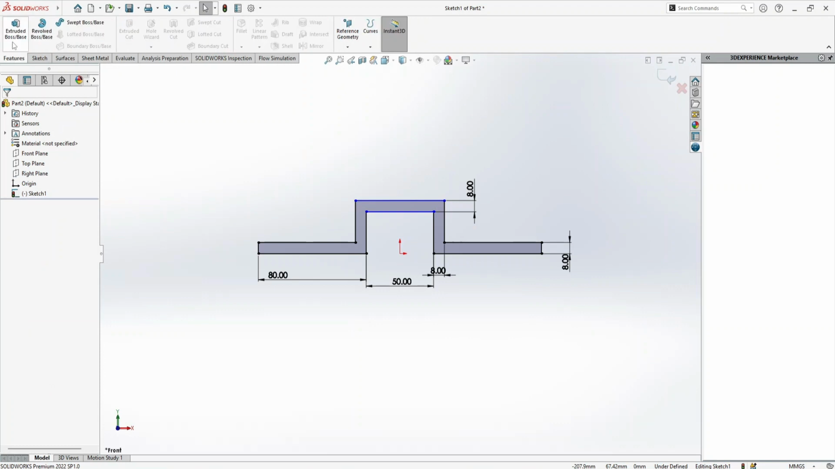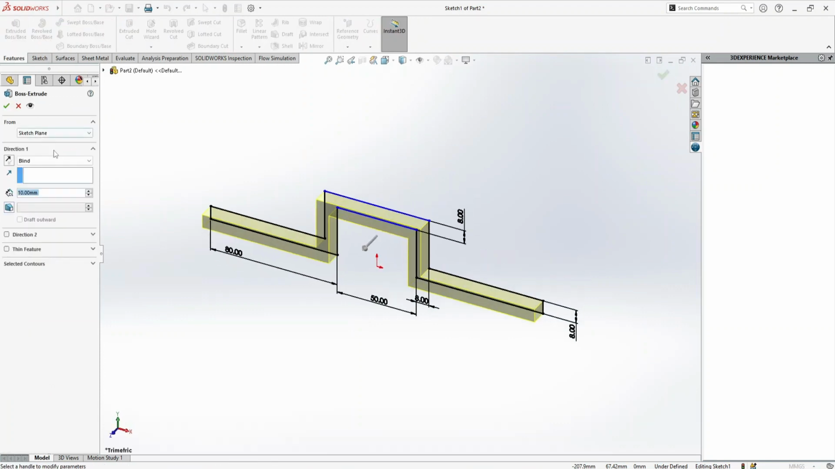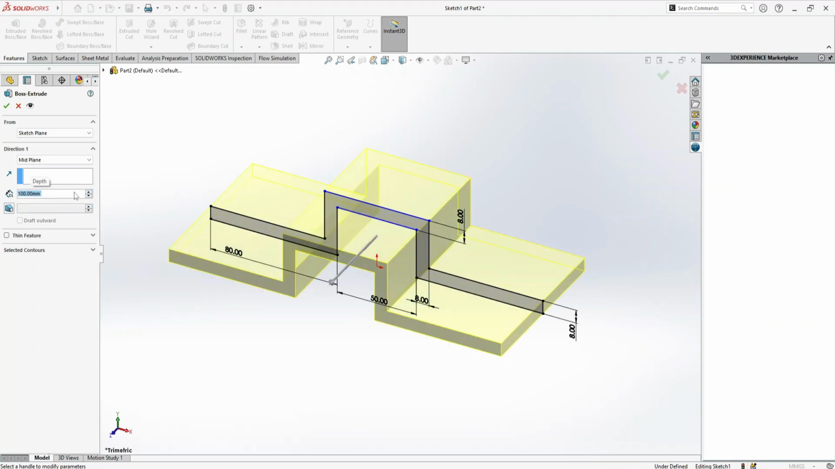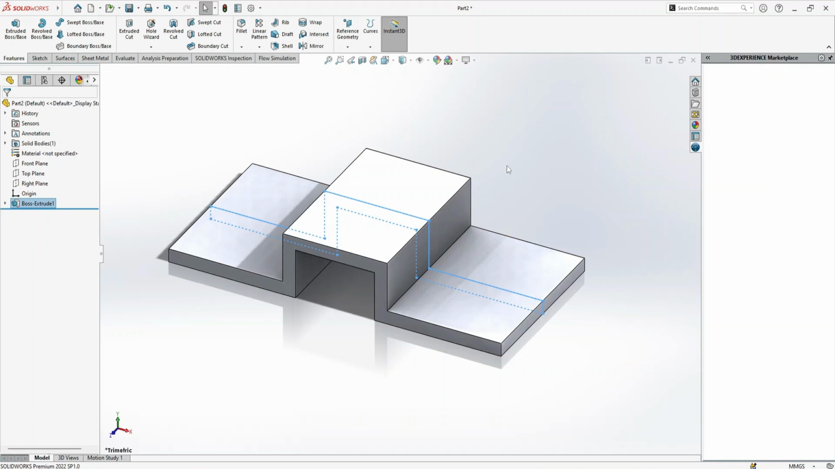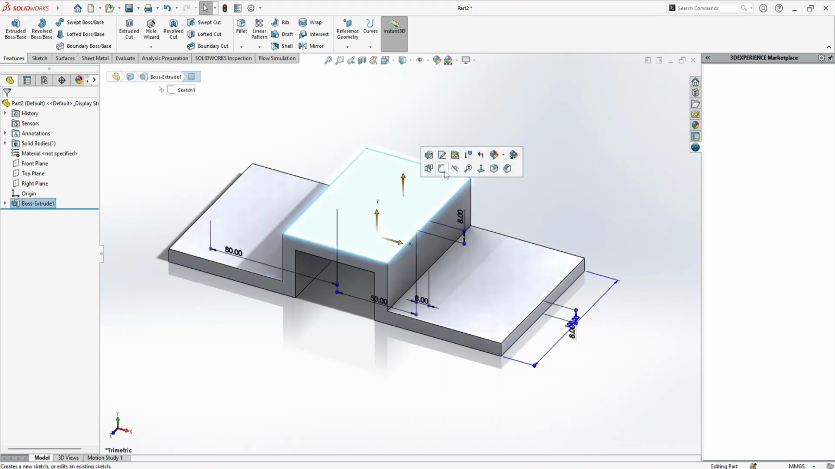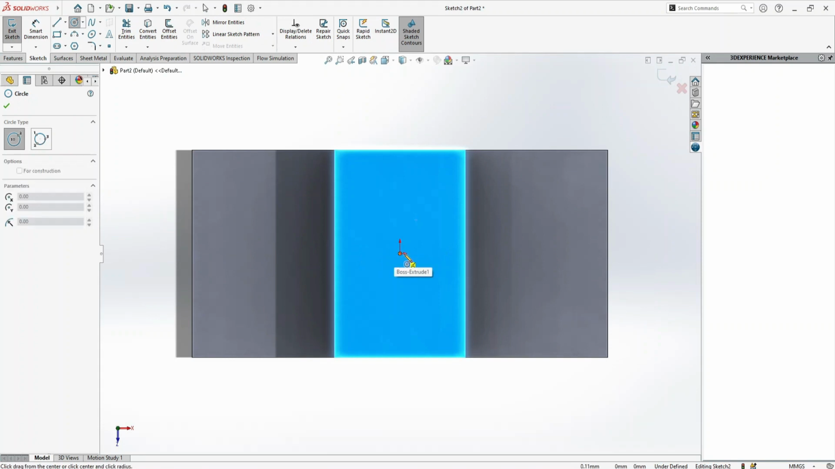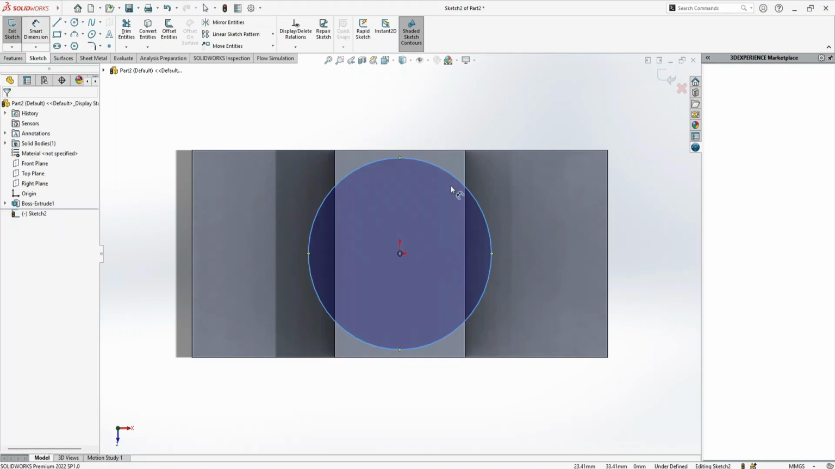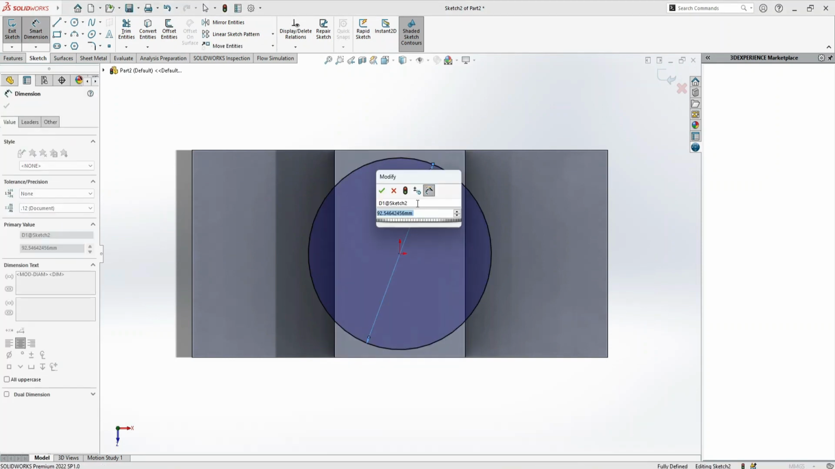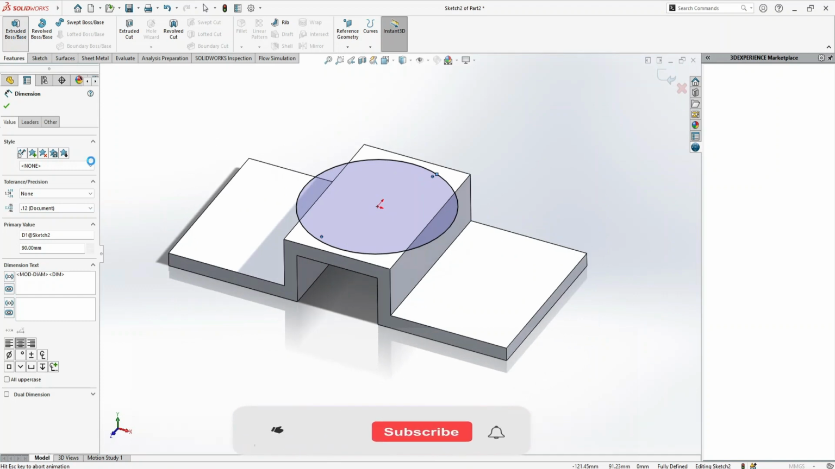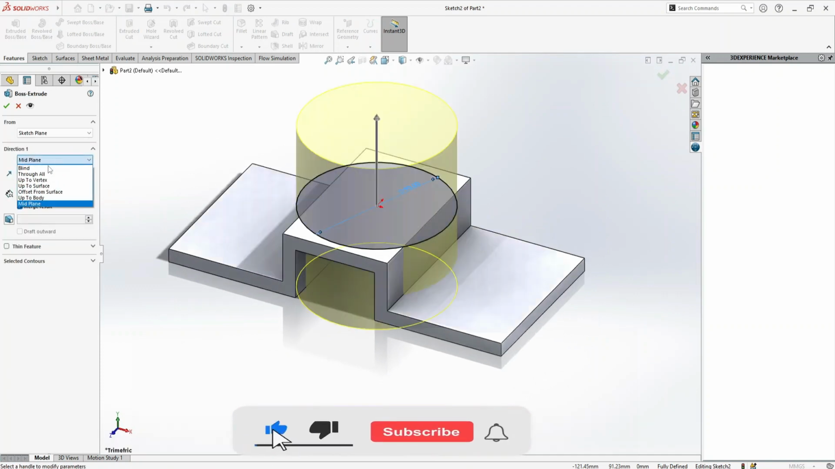Okay, now next is features, extrude boss base. Select the mid plane and we are going to extrude up to 100 mm. Done. Select the face, sketch and make a circle. This circle is going to be of 90 mm. Features, extrude boss base and simply select the blind.